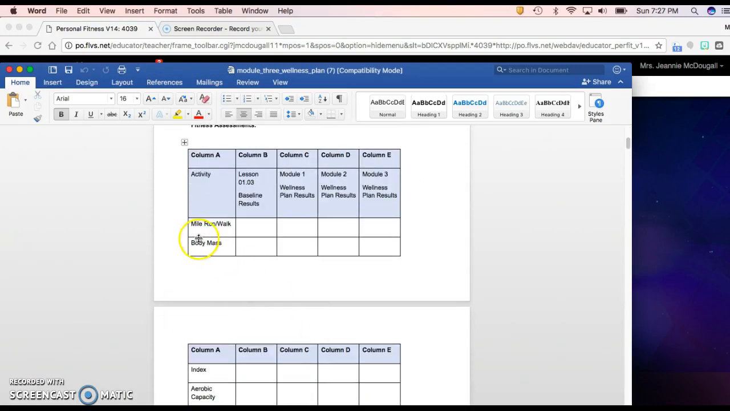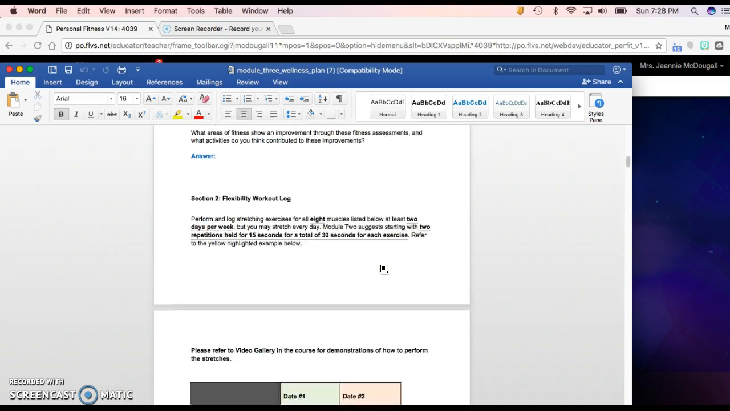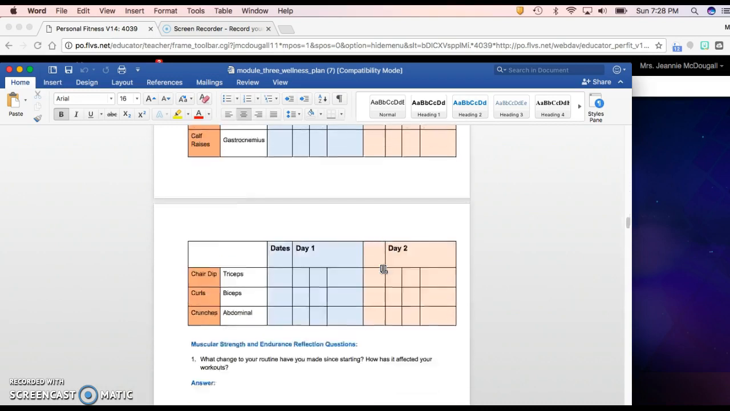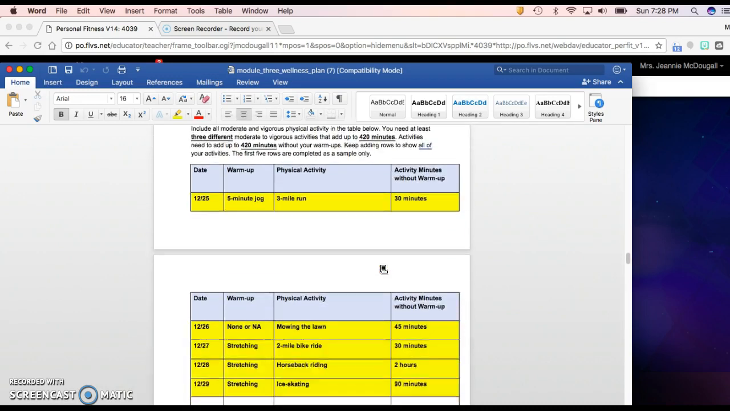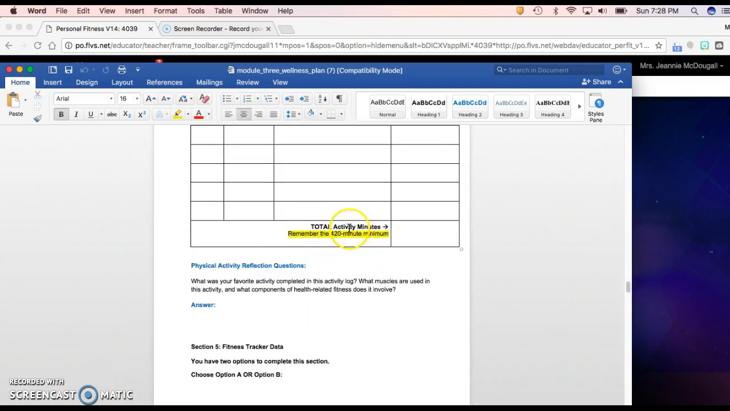Those fitness assessments are still there. You have submitted it now for the 4th time, so you've done these assessments 4 times in hopes to see some improvements. And you always have that activity log that you're going to be submitting, showing the activity that you've been participating in. Remember that your total minutes need to accumulate up to 420 minutes or more.